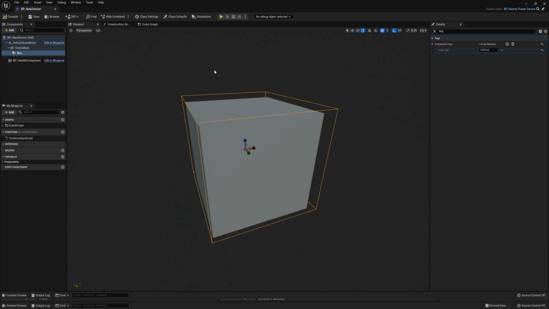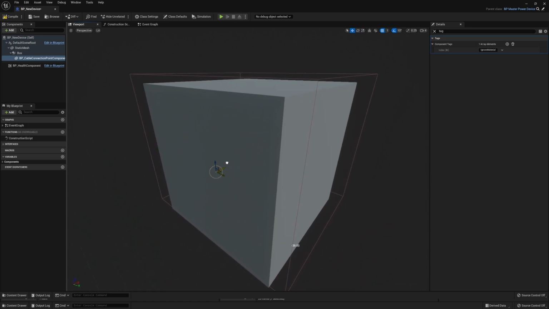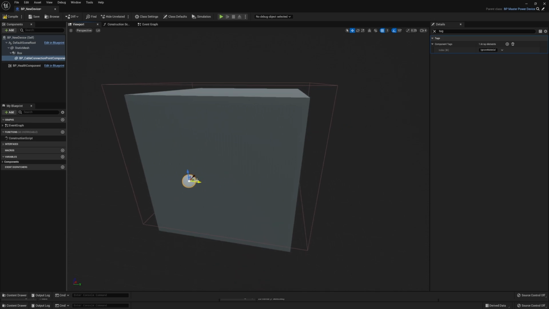Next, we need to add in our cable sockets. So we'll go to the add option here and search for connection. And we're going to add a cable connection point component. And that will add in a new component here. I'm just going to move mine to, say, this side of the device like that. And I'll move it a little bit to the side.